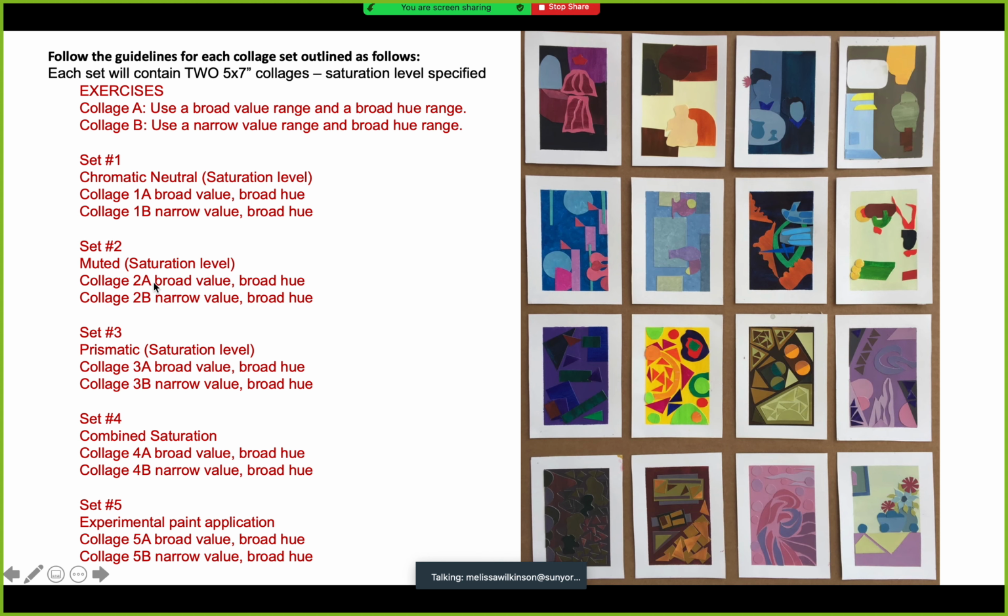So let's try to find one. Let's look at set 2. This is 2 separate collages. One has a broad value range and a broad hue range or color range. So lots of value, lots of color. Which one might that be? Let's see, this one? I think that's probably it. Broad value, so we got dark, we got light, and then we got everything in between. And then we've also got a broad color range as well, so broad hue range.